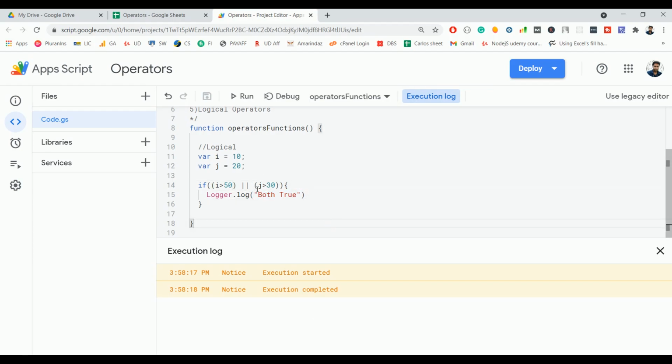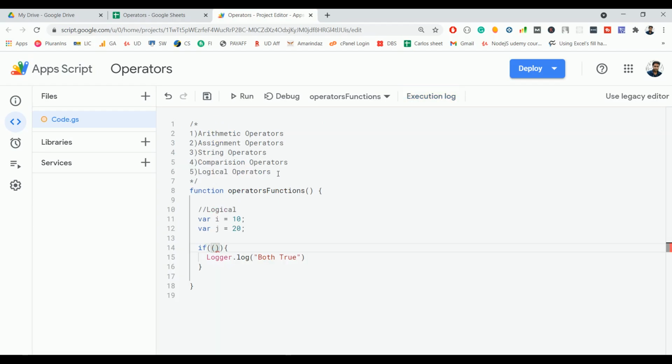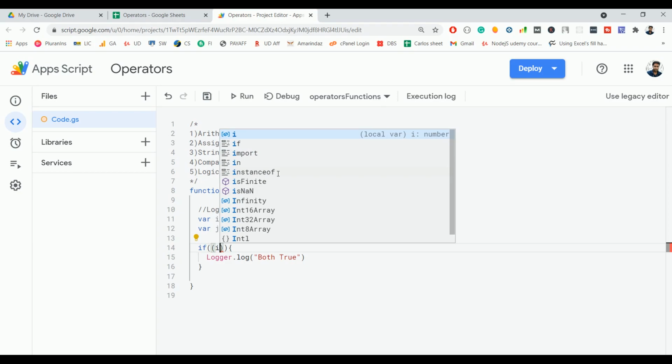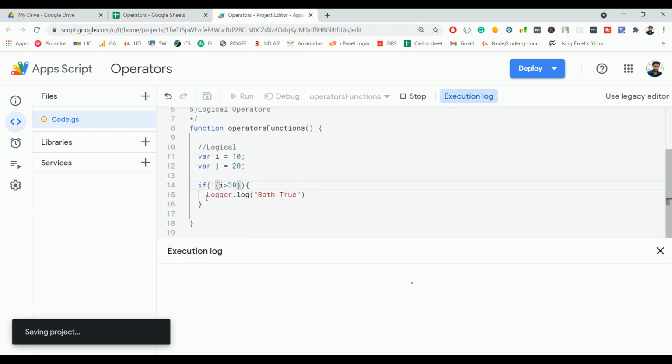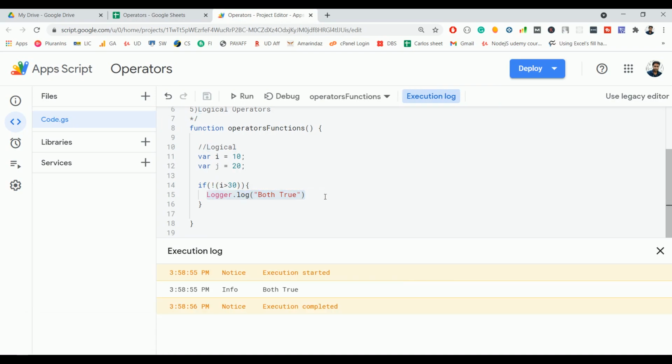So this is all about the OR operator, and there is a NOT operator. The NOT operator is something like a reverse of the condition. So here, let's say you are checking i is lesser than 30. 10 is greater than 30, which is going to return false. But when you use NOT, it's going to reverse the return value, which means it will make it true. So this if condition is going to get executed. So that's the purpose of the NOT operator. NOT just adds a reverse to the output.